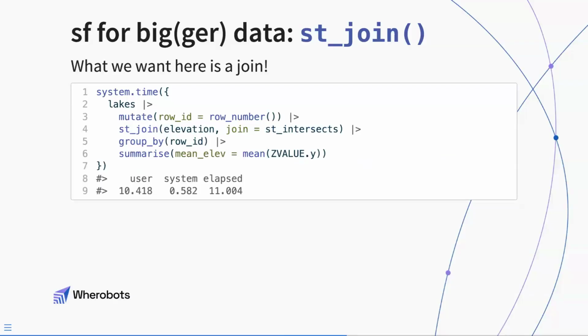But this is a join. We have one layer over here, and we have one layer over here, and we are looking for the pairwise interaction between the things that actually touch each other, or intersect each other in this case. So the function for that is st_join, and you can do a group by and a summarize, and that will get you the same result that you're looking for.